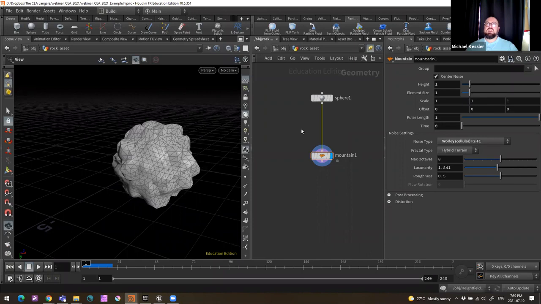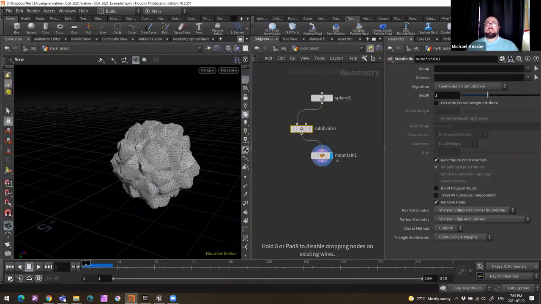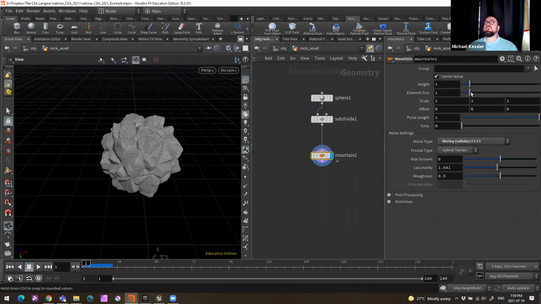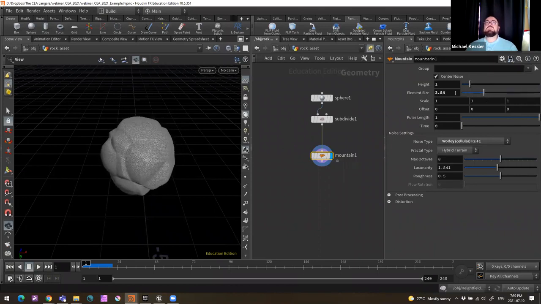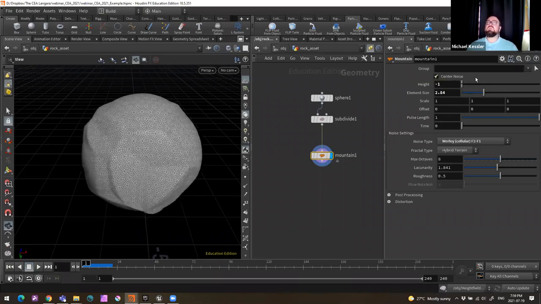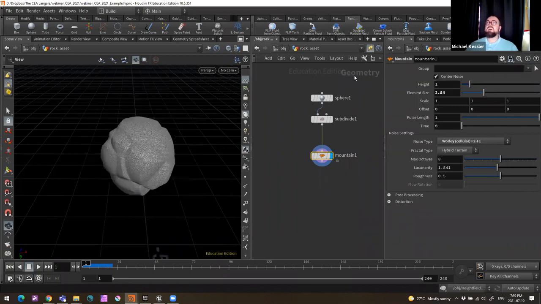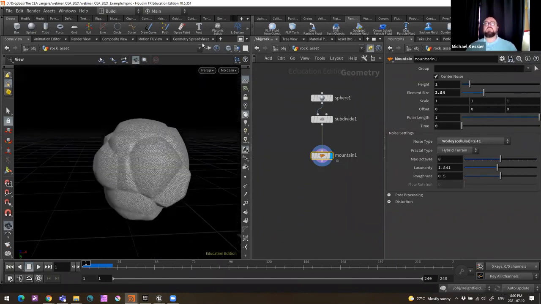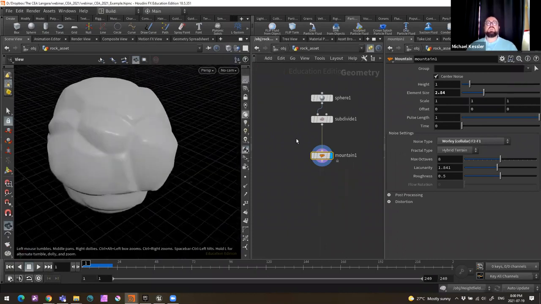Let's give it a few more divisions. Let's do a subdivide here. Subdividing triangles is a no-no, but whatever, it's fine. There, okay, so you can get some noise. Let's change the element size to something larger and turn the height into a negative value. Nope, that's not what I want. Positive value? Yeah, it's fine for now. So anyways, I'm just showing you that you can distort an object by just putting a noise on it. It's pushing those polygons around.